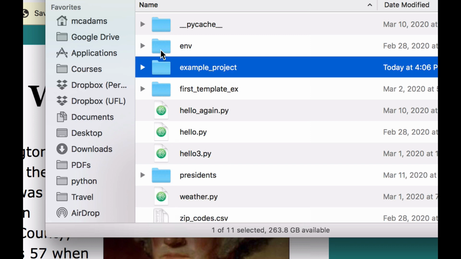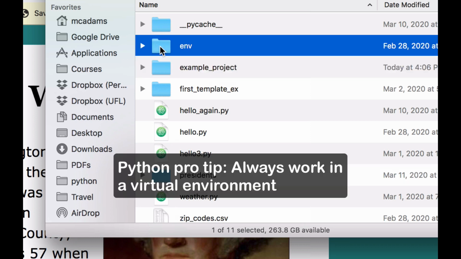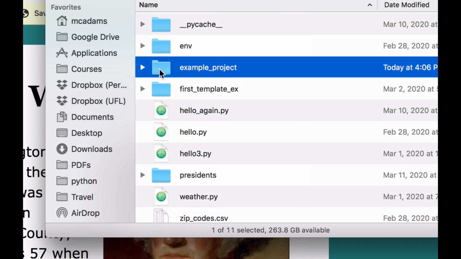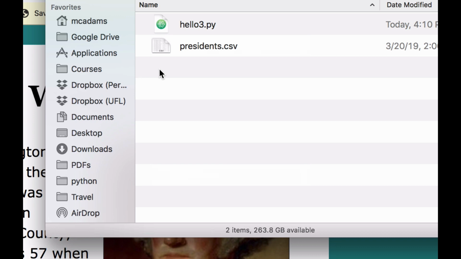Now I already have an environment installed, a Python virtual environment. I've already got it set up for Flask in my Flask 2020 folder. And if you're one of my students, you also have an environment already. That's not going to be covered in this video. So when I'm in the example project folder, I can have my environment already in play.